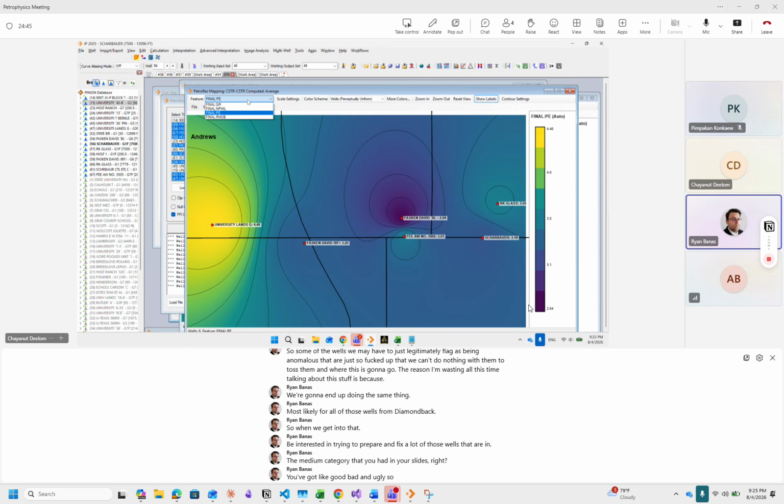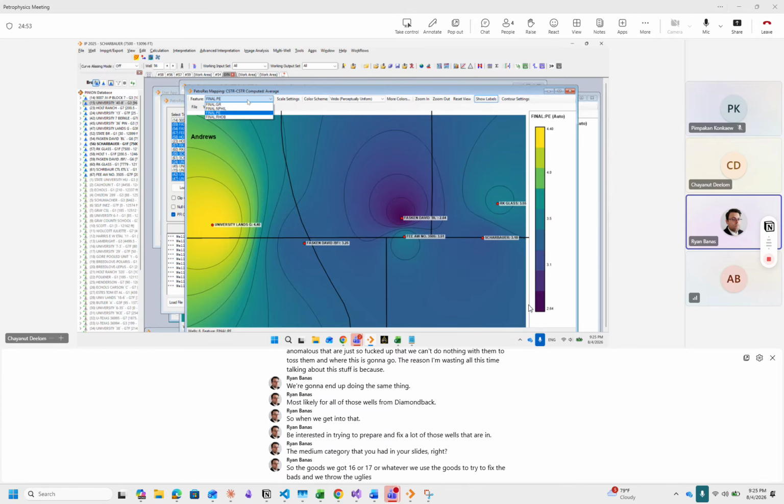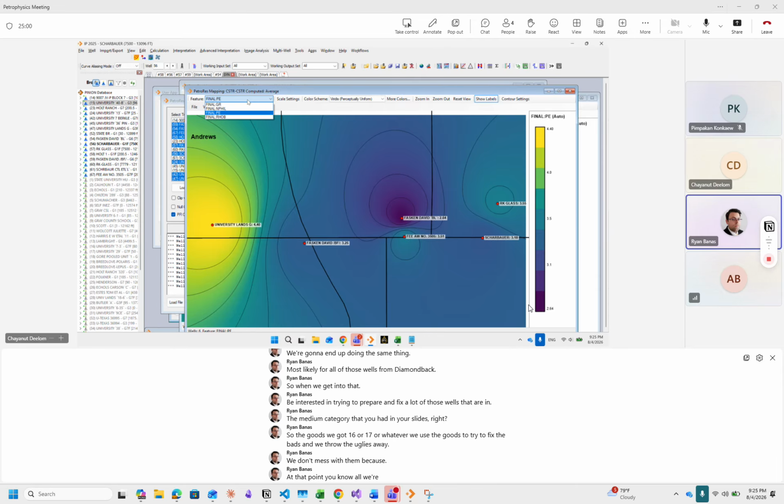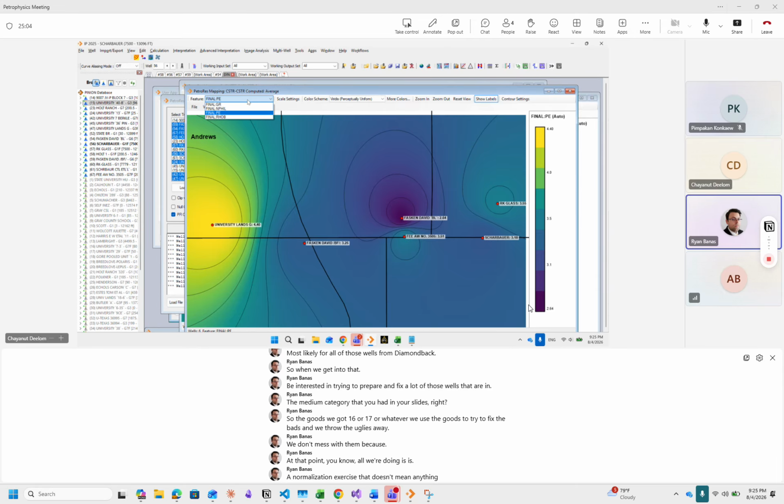So the goods, we got 16 or 17 or whatever, right? We use the goods to try to fix the bads and we throw the uglies away. We don't mess with them because at that point, all we're doing is a normalization exercise that doesn't mean anything. So same approach, right? How do we do that?